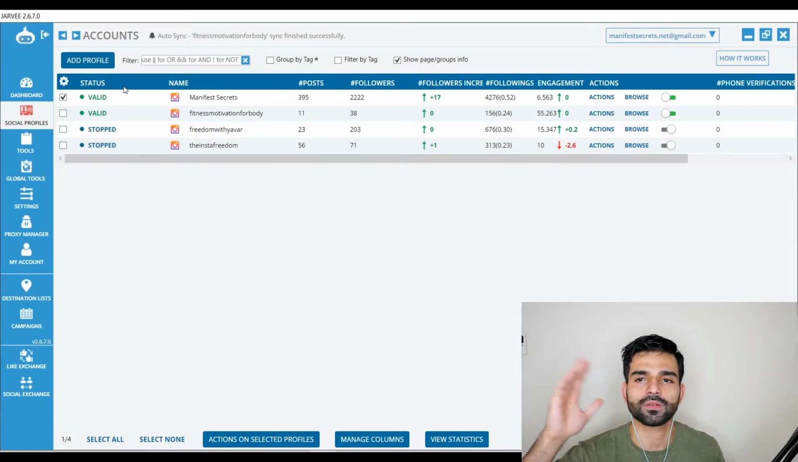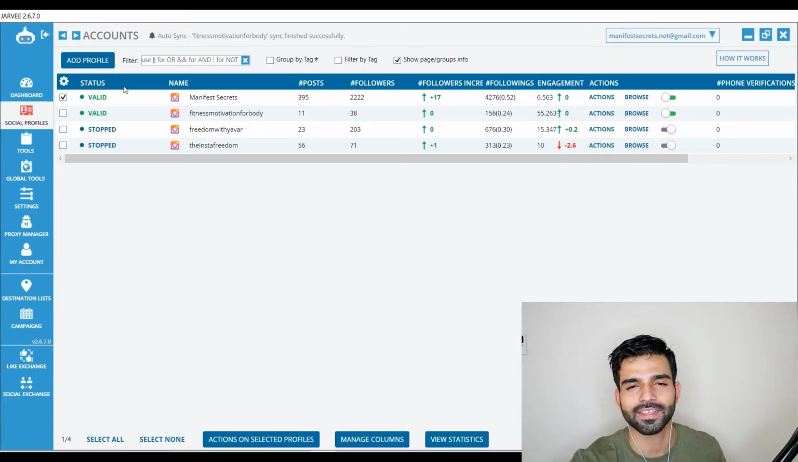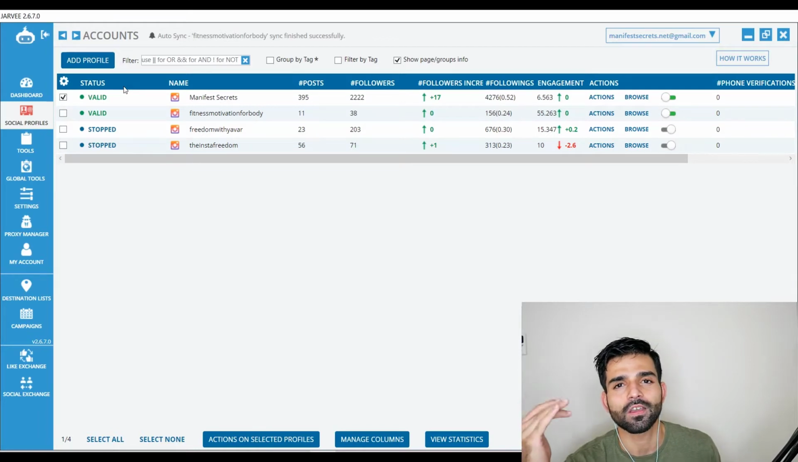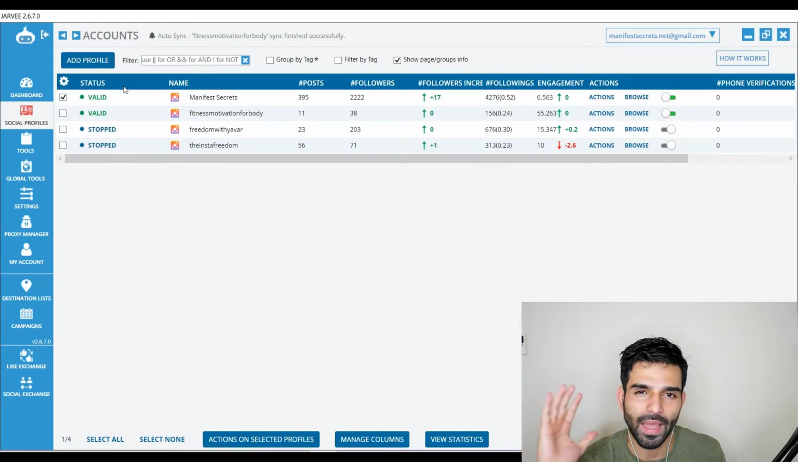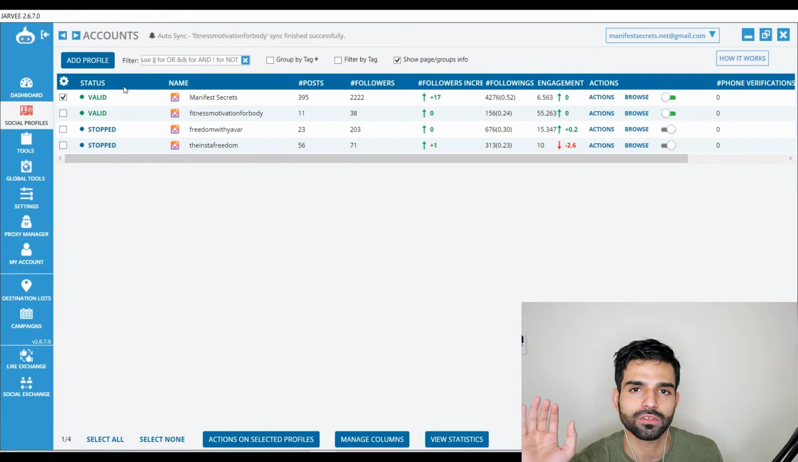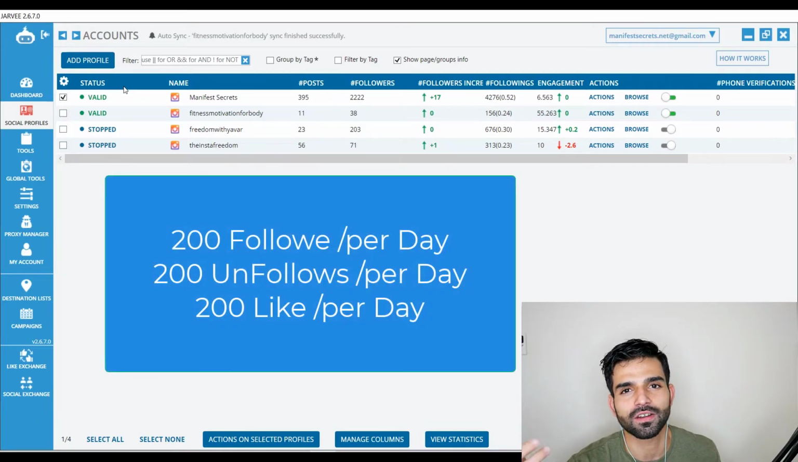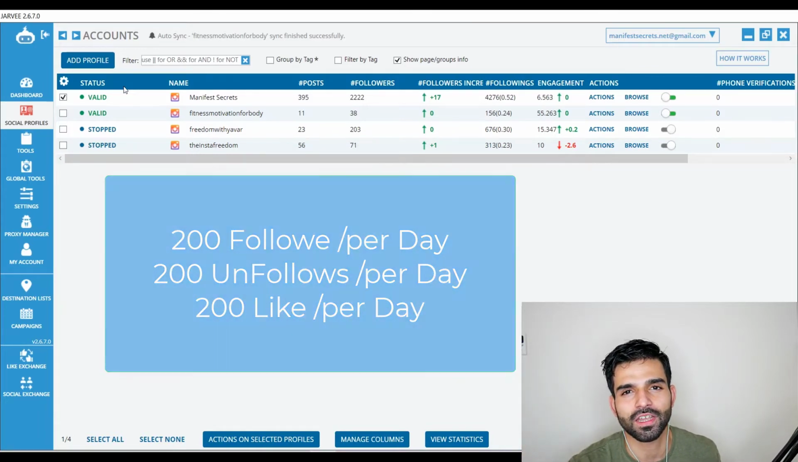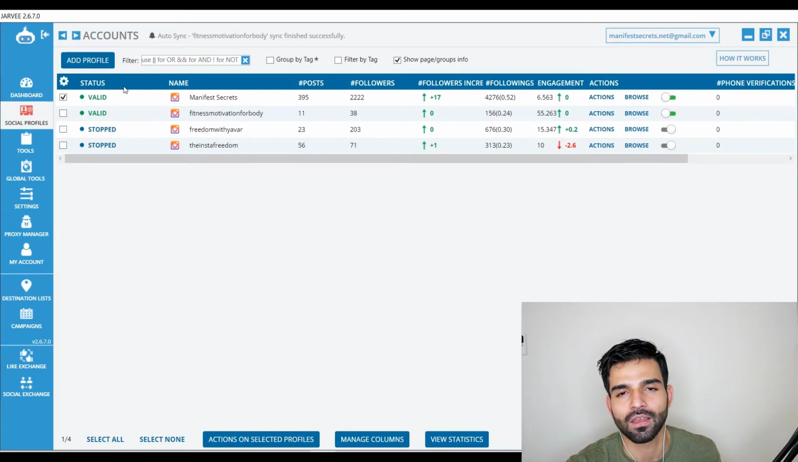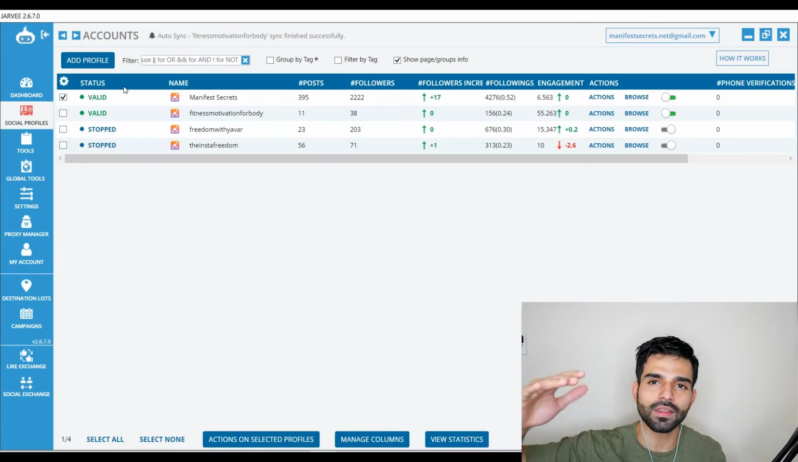Again, first, before everything, I'll show you the settings. You need to remember, you need to do a maximum of 200 follows per day, 200 unfollows per day, and 200 likes per day. If you want to comment or direct message, you can do 100 direct messages and 100 comments in a day. But always start slow and steady. Start from 10 follows per day, and slowly and steadily increase it.